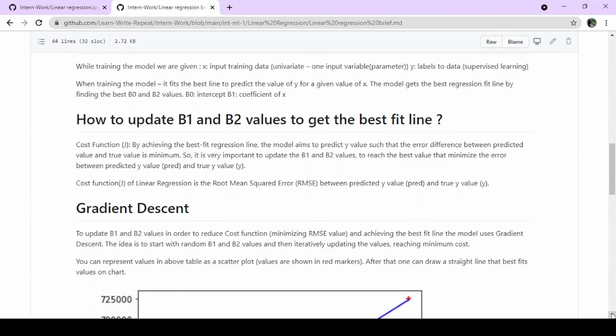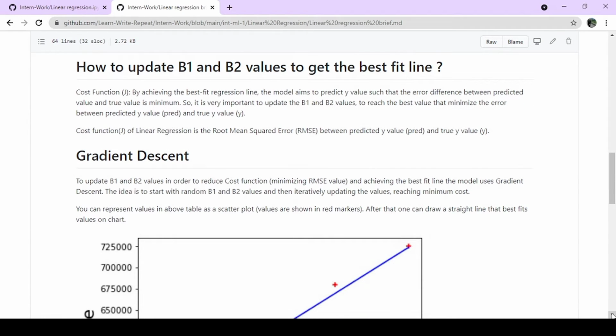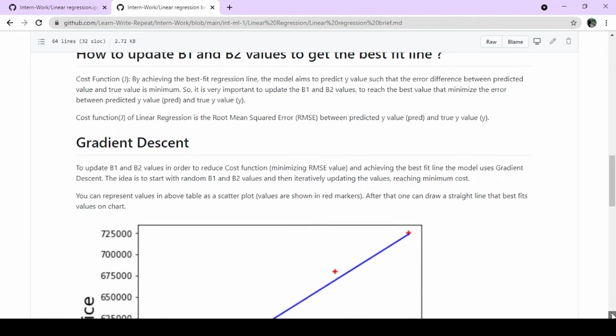Now comes the concept of gradient descent. To update b0 and b1 values in order to reduce the cost function J, that is, minimizing the root mean squared error value and achieving the best fit line, the model uses gradient descent. Here comes the role of gradient descent. The idea is basically to start with random b0 and b1 values and then iteratively update the values in order to reach the minimum cost.